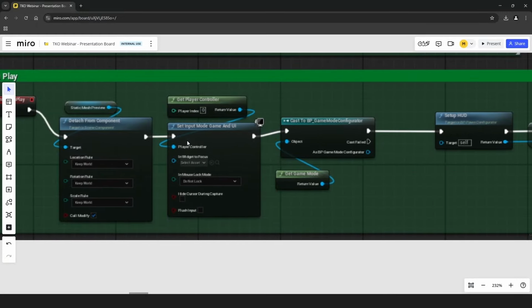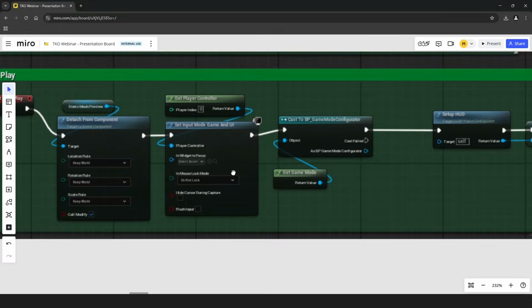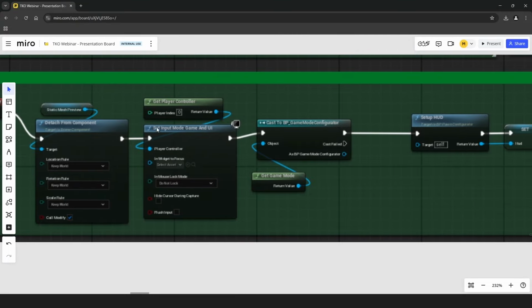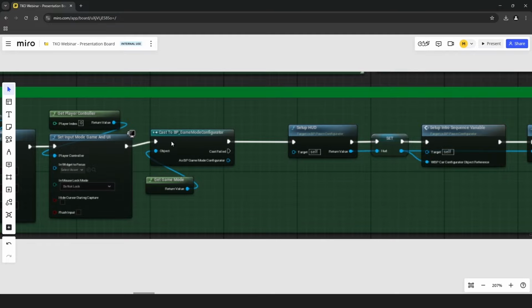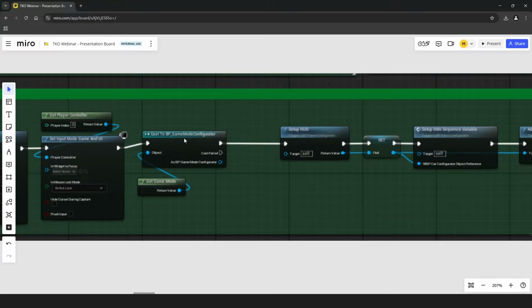When you hit play, you basically get the player controller and you set up the UI for the game input mode, and then you make sure that you're in the mode class that you want, right? And that you're actually getting the configurator game mode. I saw a question earlier about, couldn't you do this in the game mode? Couldn't you do this in different ways? Yes. Unreal can do anything in any way.